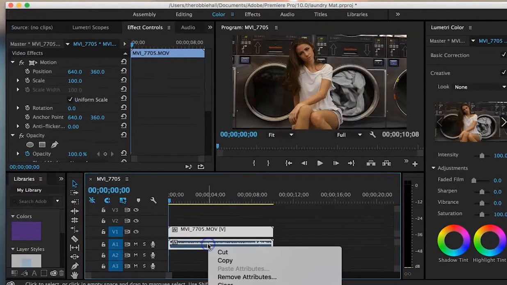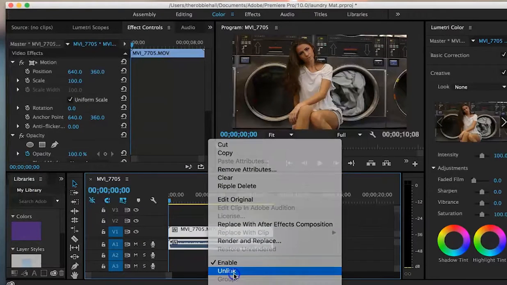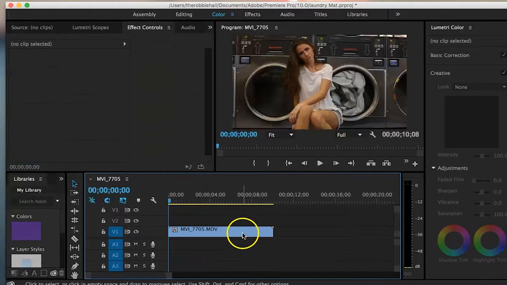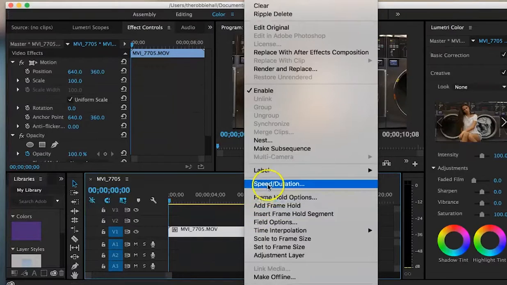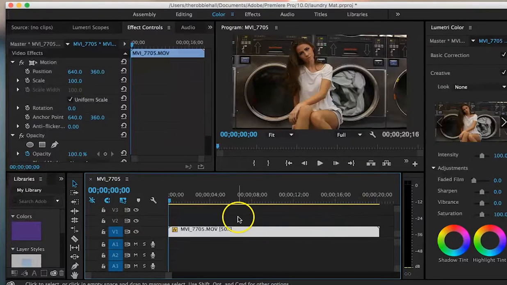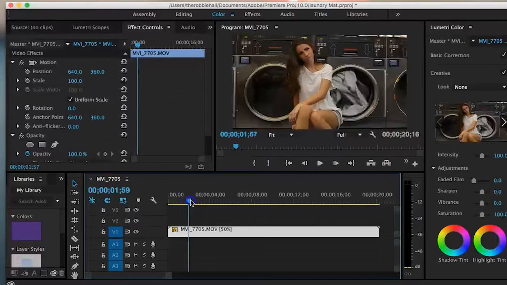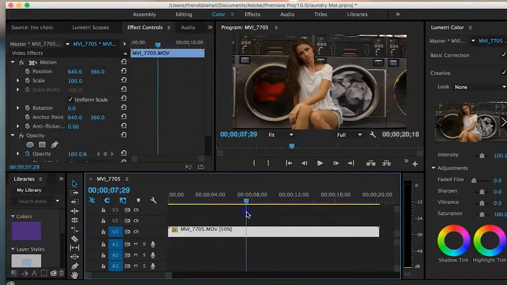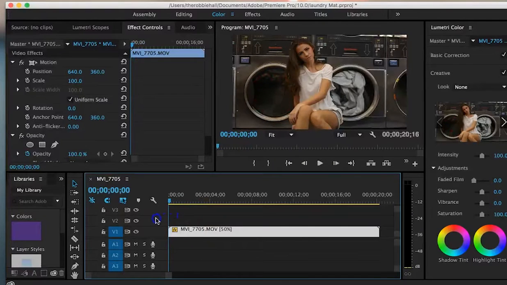And one of the first things I'm going to do is unlink the audio and video, and then I'm going to change the speed and duration. I'm going to reduce it by half. And the other thing that I'm going to do is find a good starting point, one where she's not blinking and everything looks good. Actually, in the beginning, that's fine.